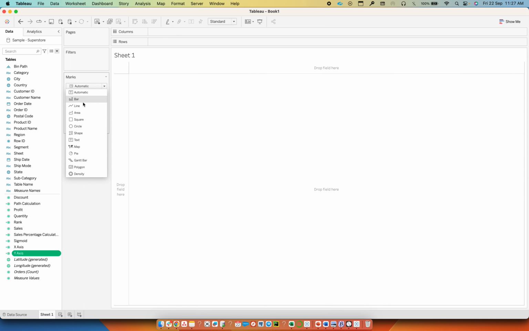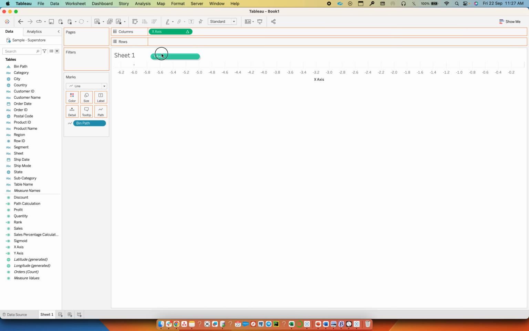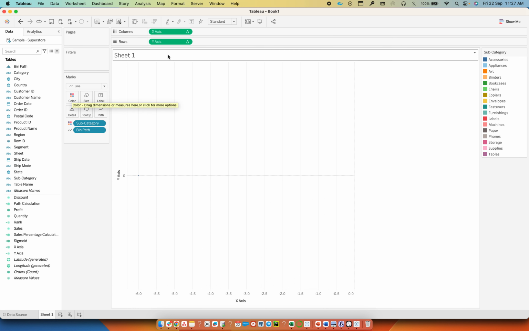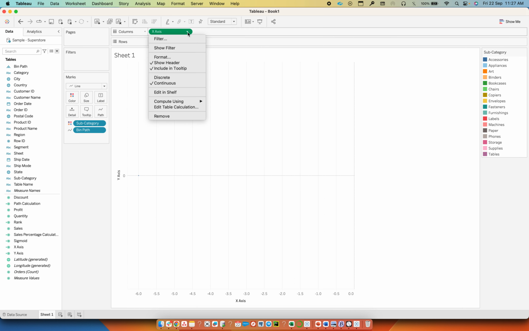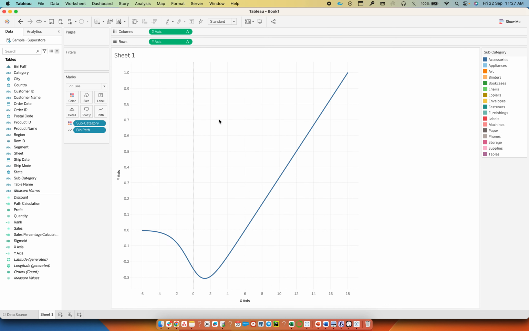I will change this mark to line, bring bin path to path, and then x-axis here, y-axis to rows, subcategories to colors, and then I will go here to x-axis, compute using bin path, y-axis, compute using bin path.